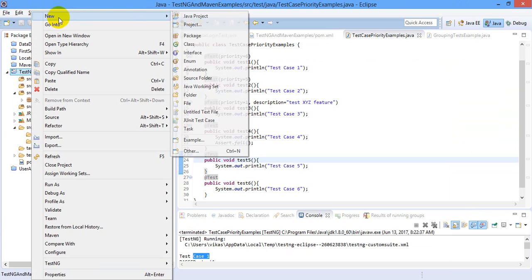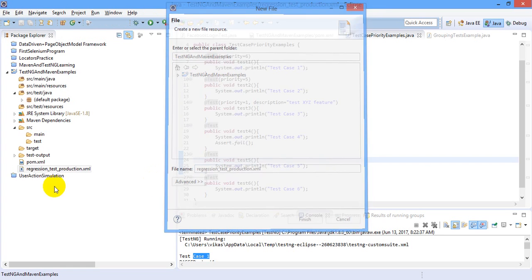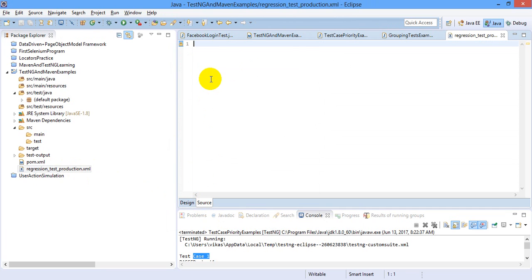Let's create a suite. Right click, new, and we actually create a file with the extension XML. That XML file is actually our test suite. So the file name is, let's say, regression test production.xml is the extension. I will say finish. Can you see that regression test production.xml is created? This is a UI thing. The document is empty. Right click and so on, I don't recommend going here. Instead, click on that source, and then you can edit.